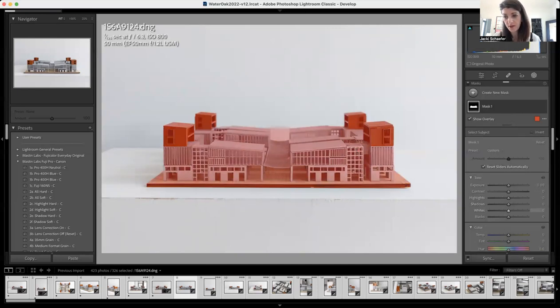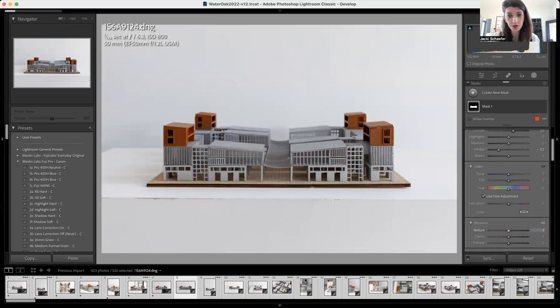For instance, if I wanted my whites to be toned down in my model, but I didn't want them toned down in my background, I could pull whites down or increase my contrast. This is really great if you want to increase the texture of your model, but not the texture of the background. So that was, again, the K brush.